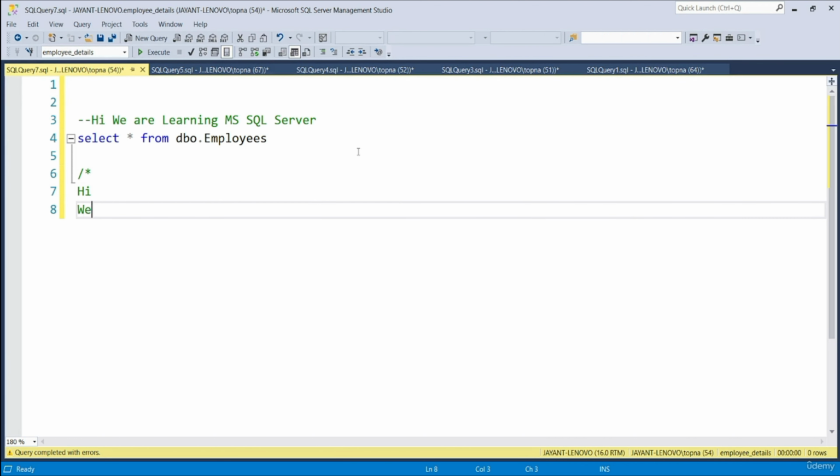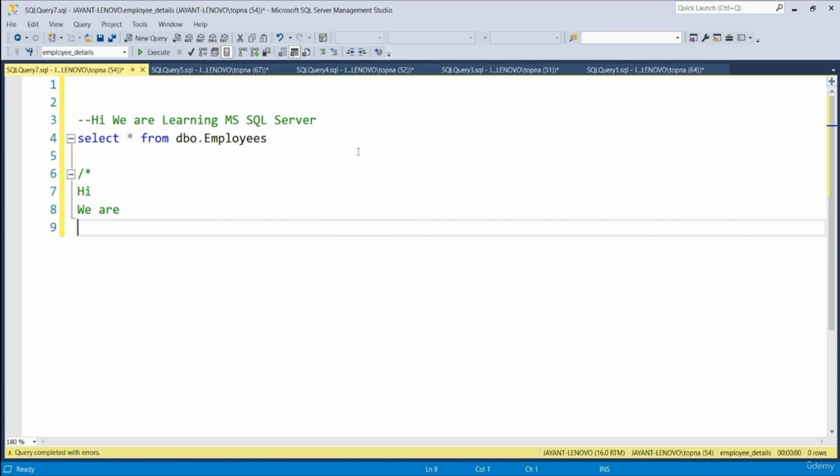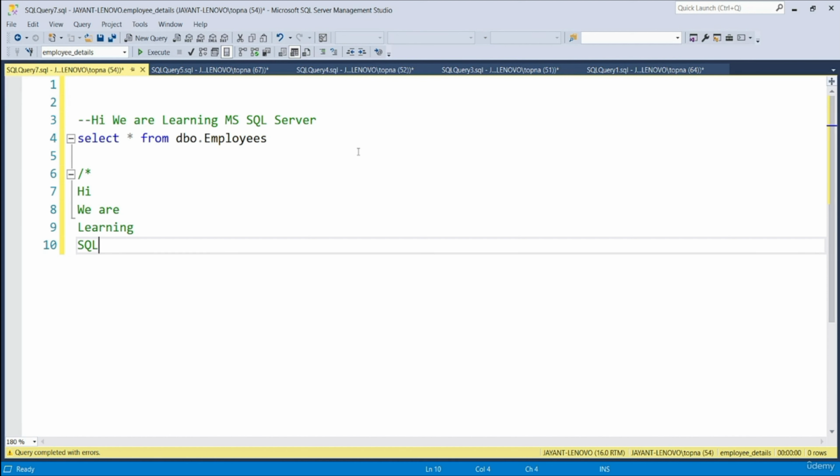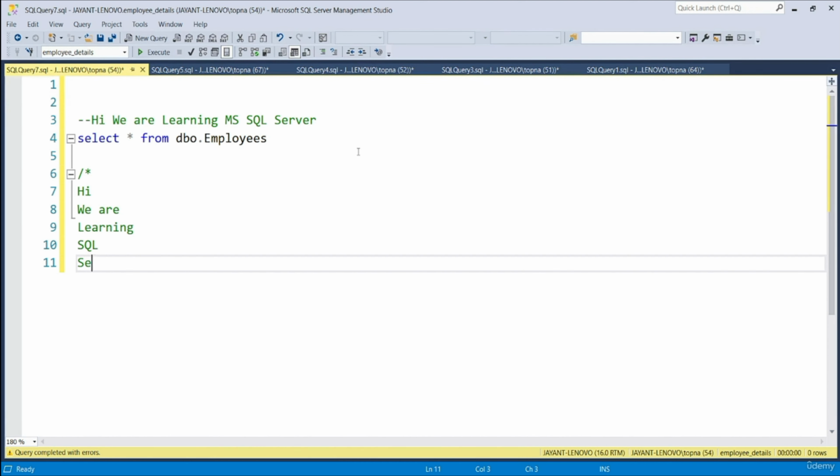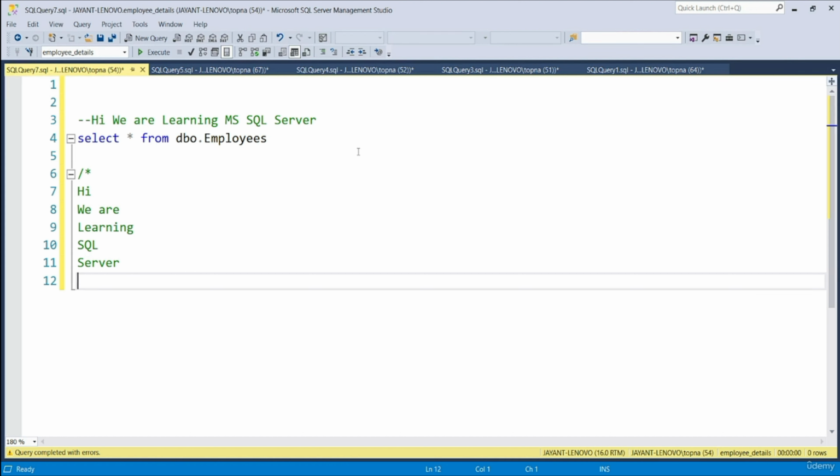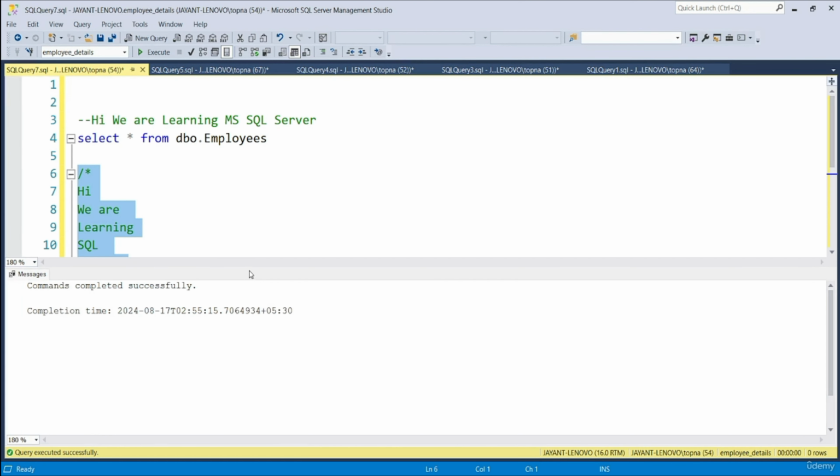we are learning SQL Server. So this is a multi-line comment, and you can always write this between / star and star /. If I execute the comment written in line number 6 to 12, you will see that SQL Server doesn't show any error, and it simply states that commands completed successfully.